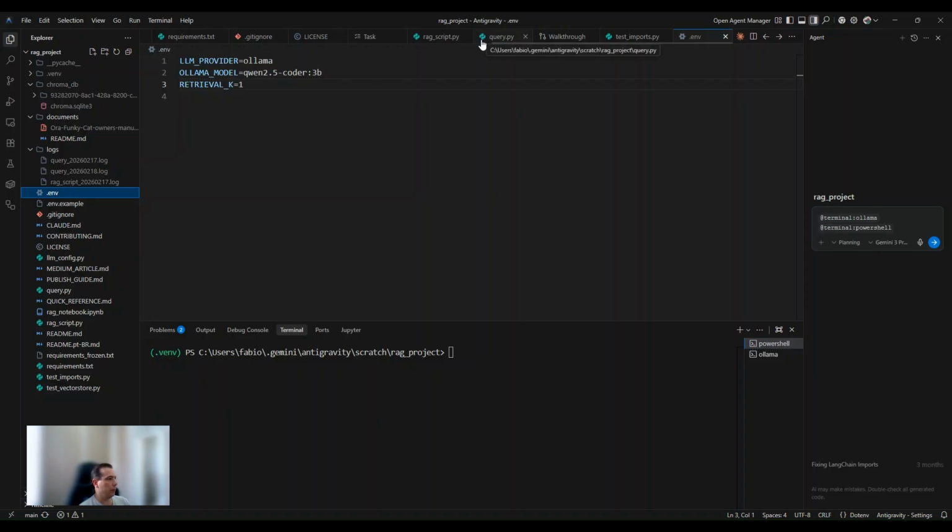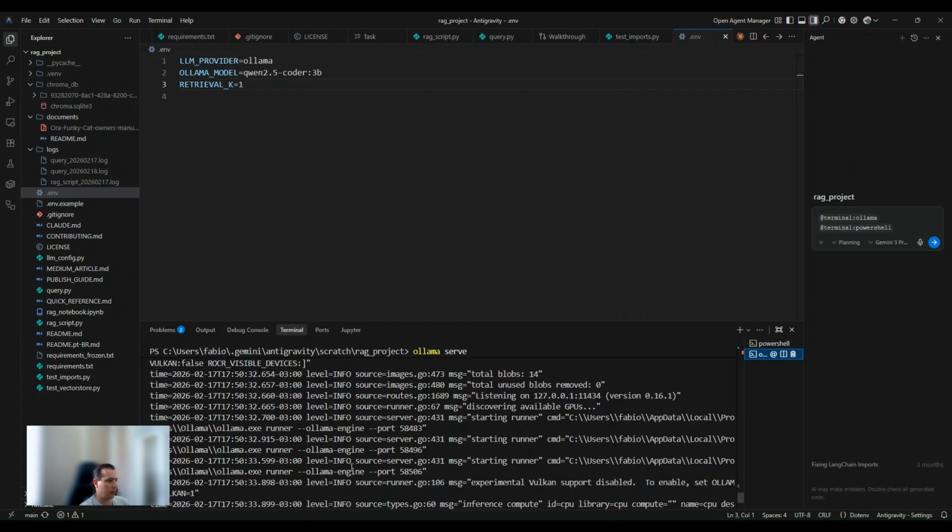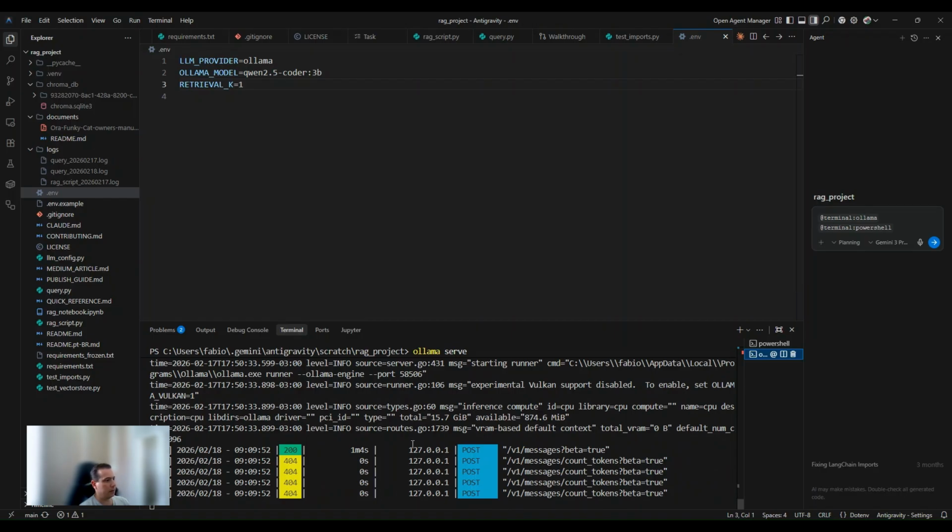So if you want to use a local model downloaded from Ollama, for example, you need to work in two terminals: one executing the Python program, and another one with the Ollama serve, which is going to start listening on this server from Ollama.